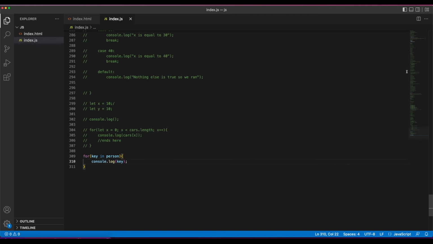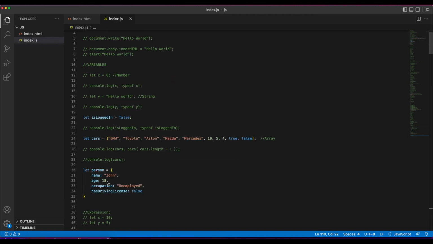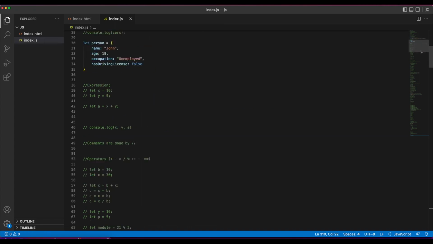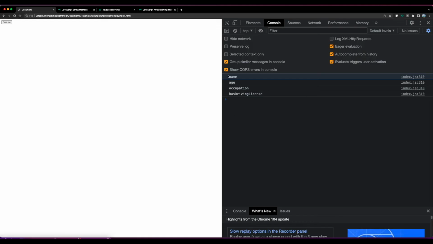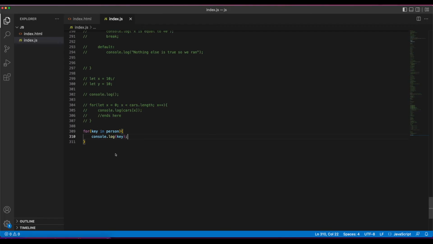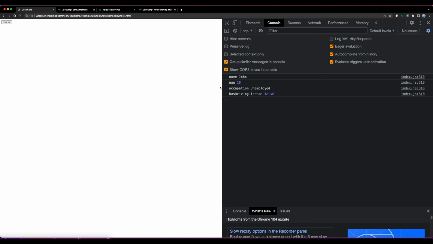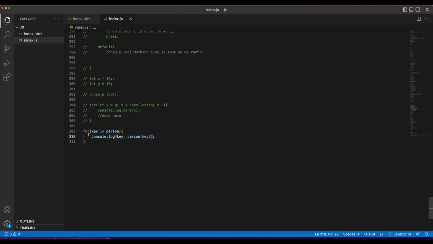So inside the person up here, we have name, age, occupation, has driving license. If you go back down, name, age, occupation, has driver license, and the way you would access the value is just basically put person and then key in brackets, and that will give us the actual values. So we could do something like key and then comma, and then person key. That will give us name, John, age 18, occupation unemployed, has driver license, false. So this is how to loop through an object.